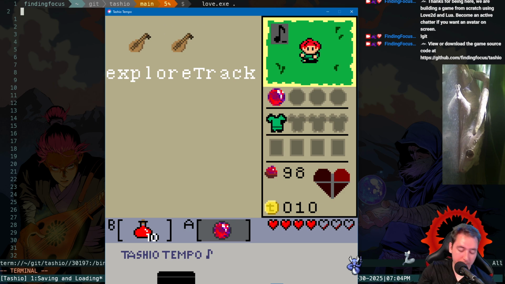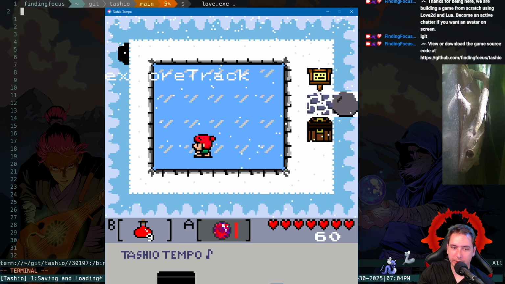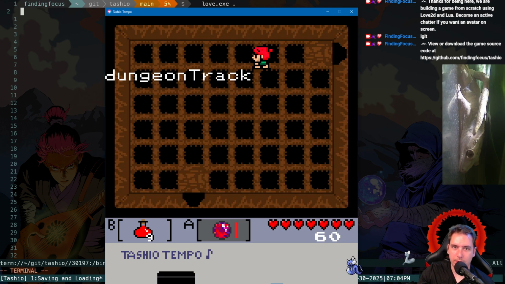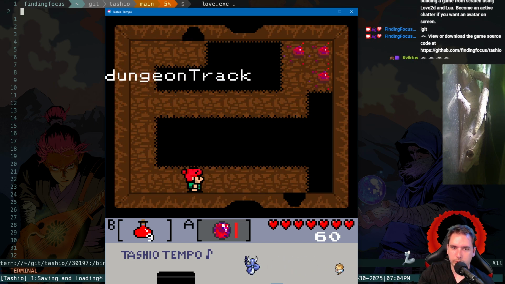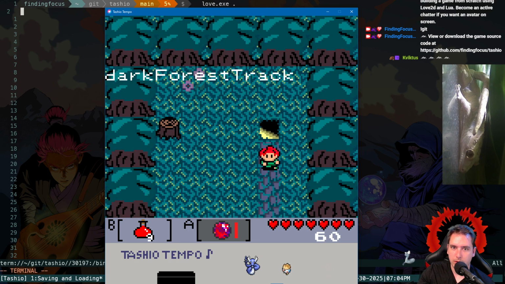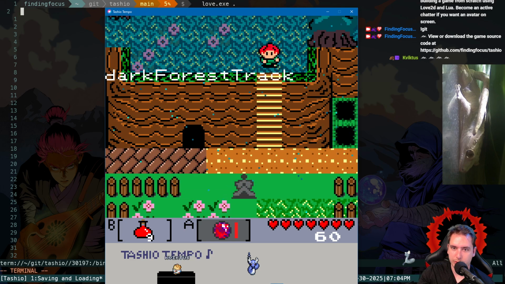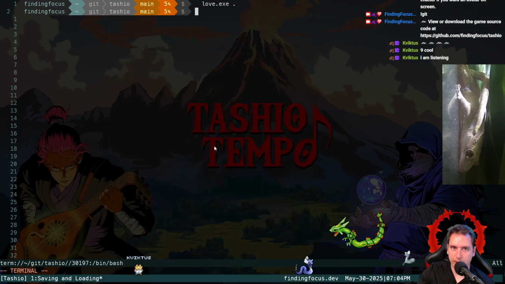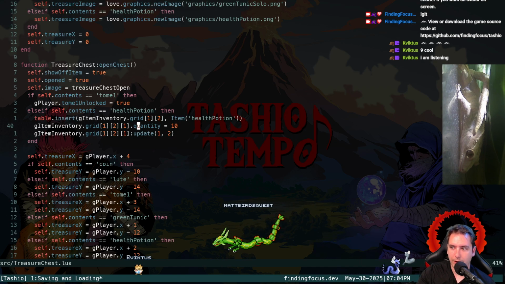Let's see if it saves, because this is like an old school Pokemon clone glitch. So we have 9 health potions now. Let's try to save and reload and see if we still have the 9 potions. So we'll meditate, that should save our game. We can quit, and let's see if our 9 potions are back.